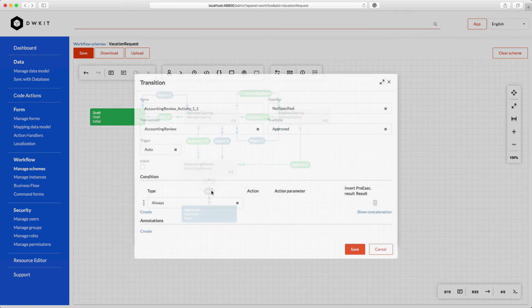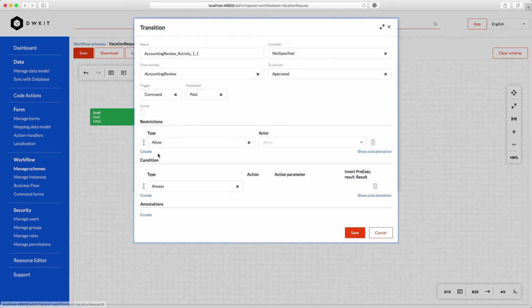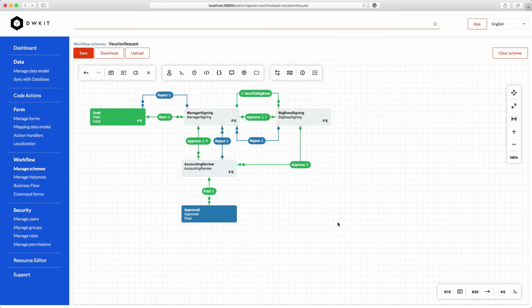All you gotta do is configure the transition step that leads to it. The command will be paid, which means that everything was confirmed, signed, and paid by the accounting team. At this point, the employee who underwent this workflow has everything set up for a vacation. Now let's save this workflow schema. Looks nice!